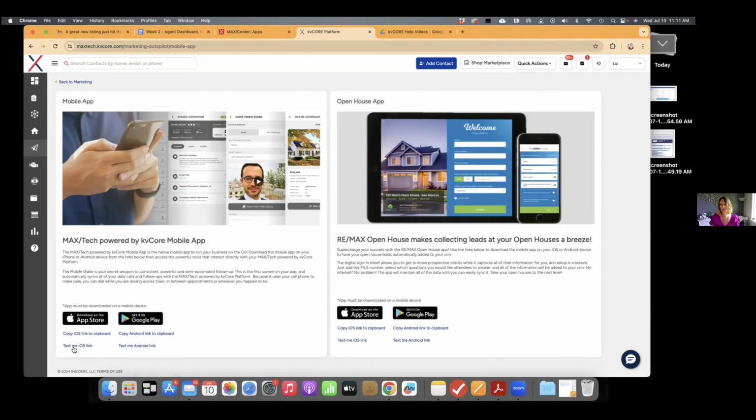What will happen with this too, and we mentioned this in our last training, is if for some reason you hit the text and you don't get the message, you might want to go back into your Max Center, click on your profile in the top right, click update profile, and then make sure that your mobile or cell phone is set as primary. It just might be that something's not synced in there, but it should automatically send you a text.